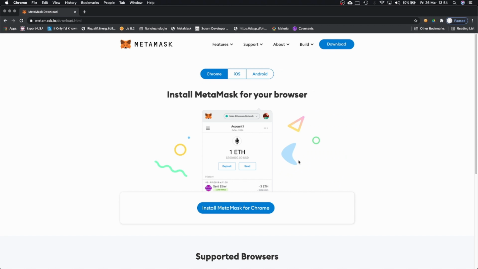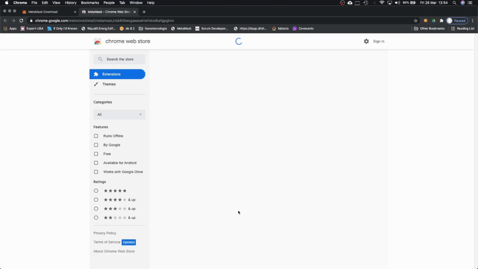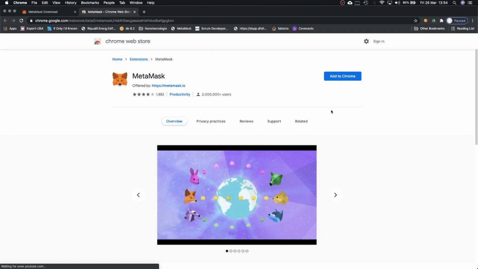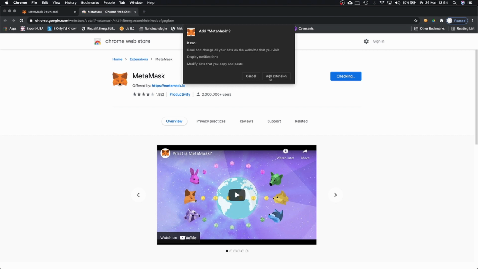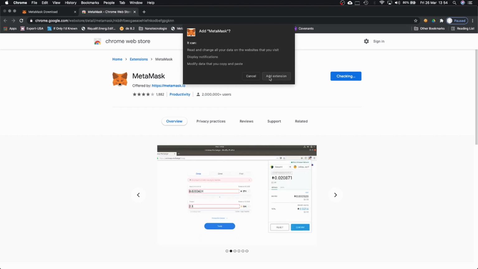It's going to take you to this page. Please make sure you are selecting the version for the PC or computer you're using, and then click on Install Metamask for Chrome. Once you're in here, it's going to prompt you to add it onto Chrome. And once you do that, you're going to get this pop-up asking you to add the extension.